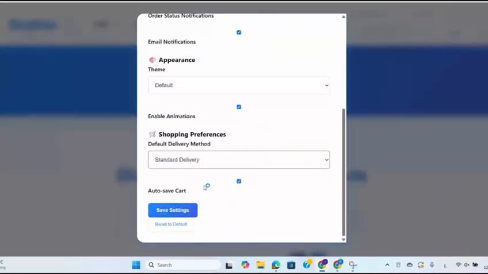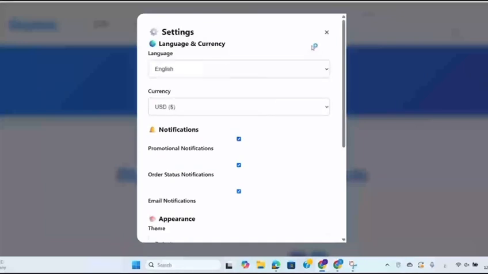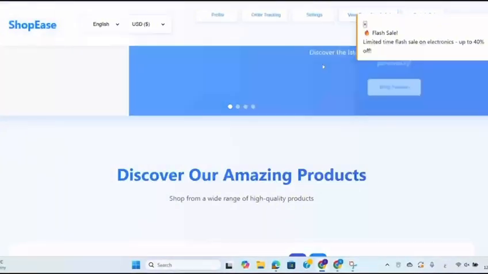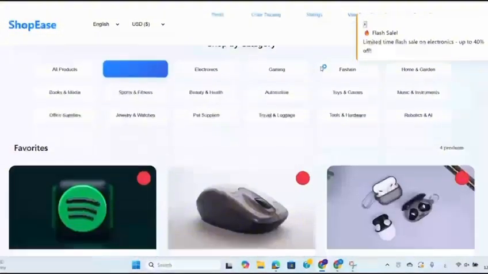Now you can also change the settings according to what you prefer. You can change the currency, the delivery method, the appearance of your theme. You can do whatever change you prefer.